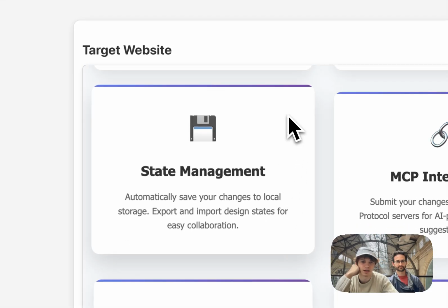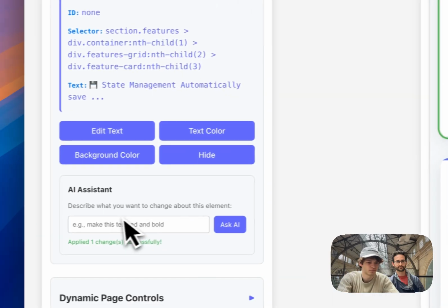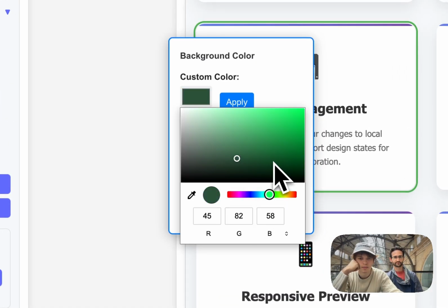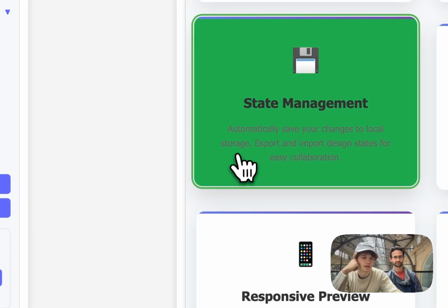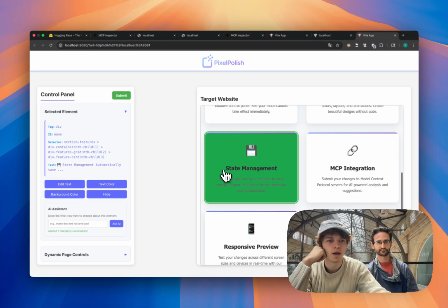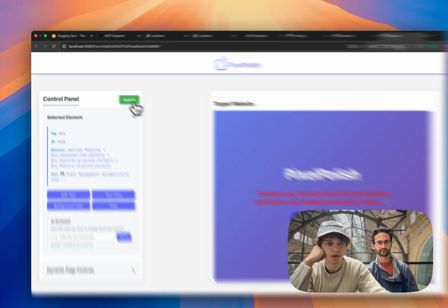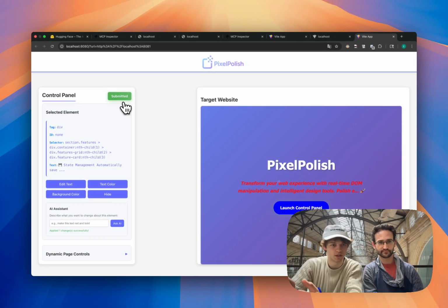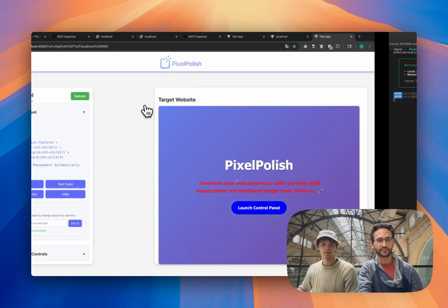And then you can make a lot of edits, or you can also just do it manually if you'd like. There's a lot of things that you can do with this UI. And then you can submit your changes by clicking the submit button, which will submit them back to Cursor, which will then make the changes for you in the actual code. So let's take a look.